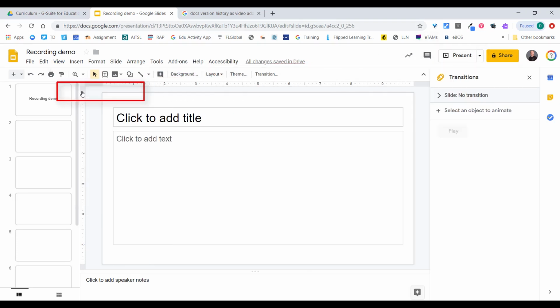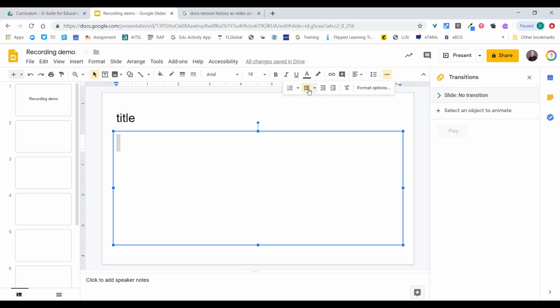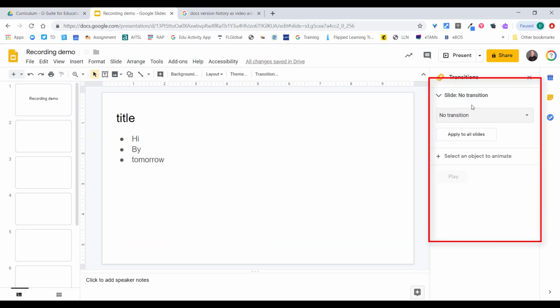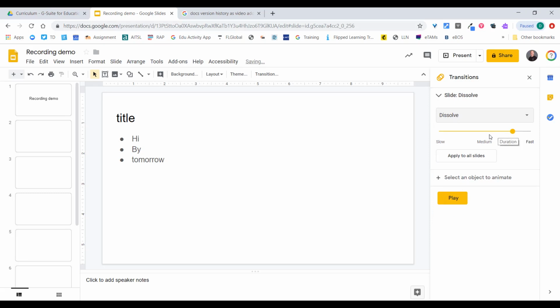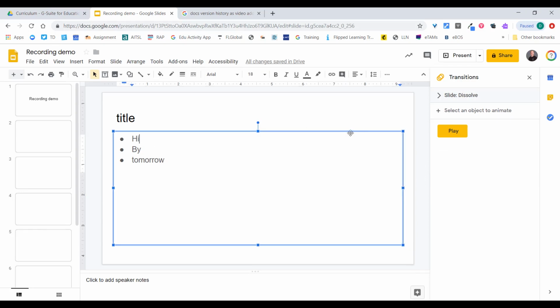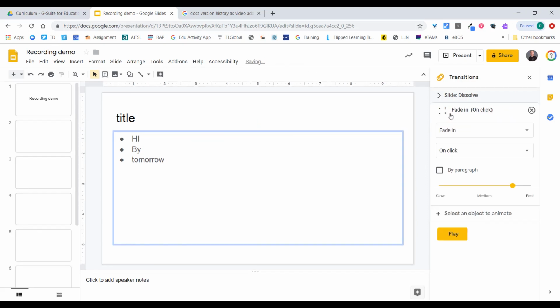There are animations, so if you want to do those animations where you have text, put in an animation. This is a transition. So here I have no transition, but I can dissolve in between them and I can choose how fast it is. I can apply that to all slides. Or I can select an object. So let's select this one, selected. And now these are going to fade in or out.